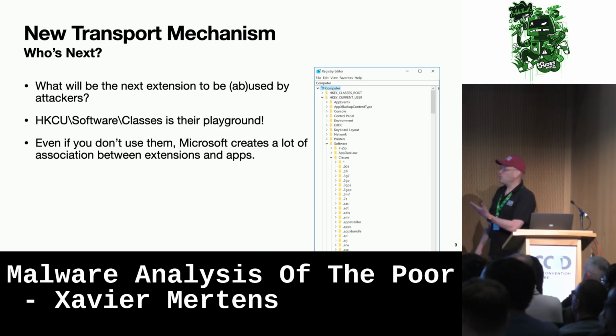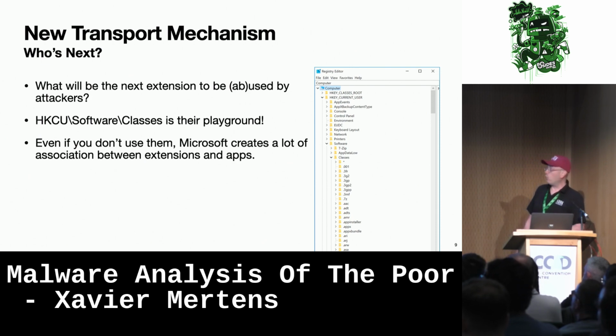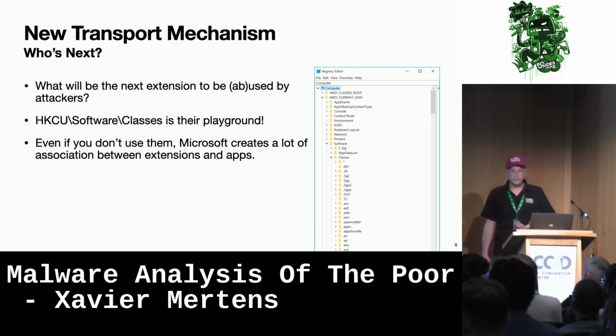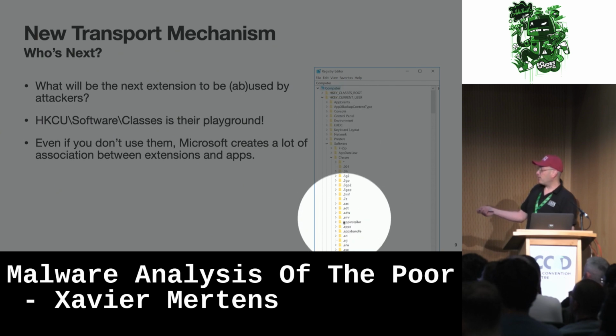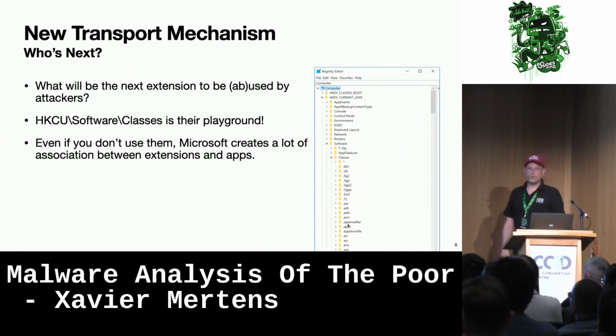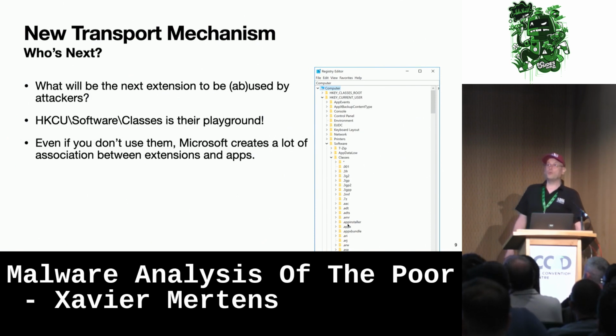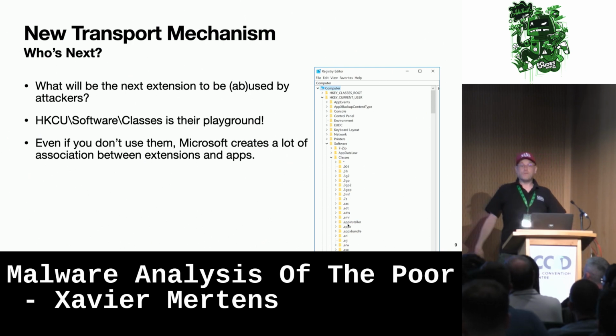This time, the attackers decided to target OneNote files, but we can already ask ourselves, who's next? If you have a look at the Microsoft registry and all the file extensions known by Windows, we can guess that in the coming weeks and months they will use another type of file. For example, we got a lot of .iso files, so ISO files.